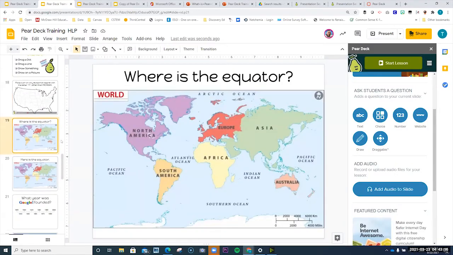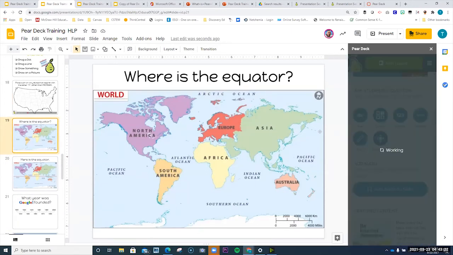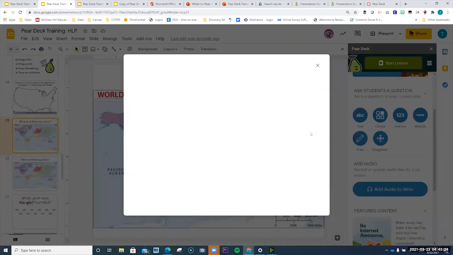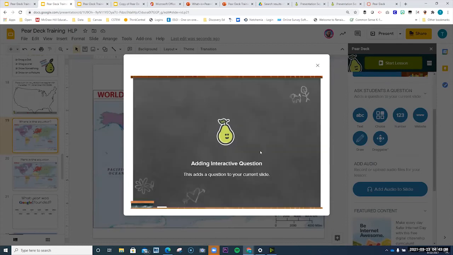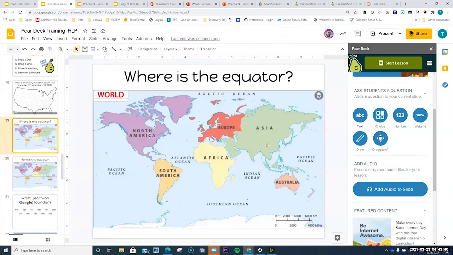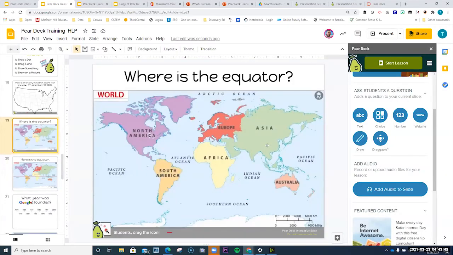Slide 19, where is the equator? This was also draggable, but this was a line. So you would go to draggable. And then I'm reading Diori's comment on the side because he's so funny. Okay, I would add a line instead. So I wanted a horizontal line. Update slide, and that's what it would be. It would be the horizontal line that they're moving up and down.